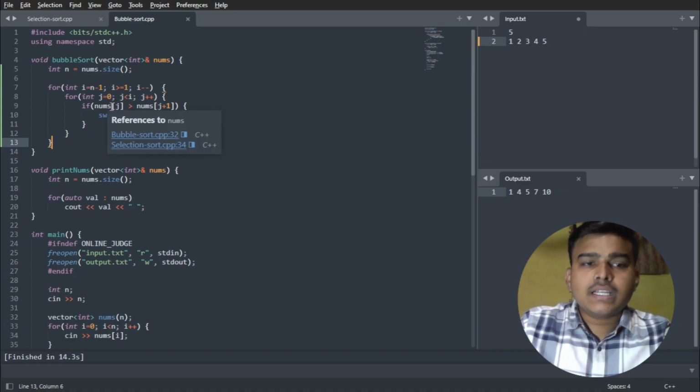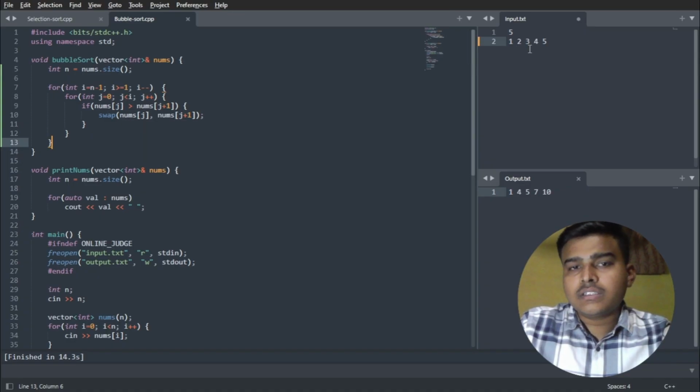And now it will check: is 1 greater than 2? No. Is 2 greater than 3? No. Is 3 greater than 4? No. Is 4 greater than 5? No. It means no swaps have been done.